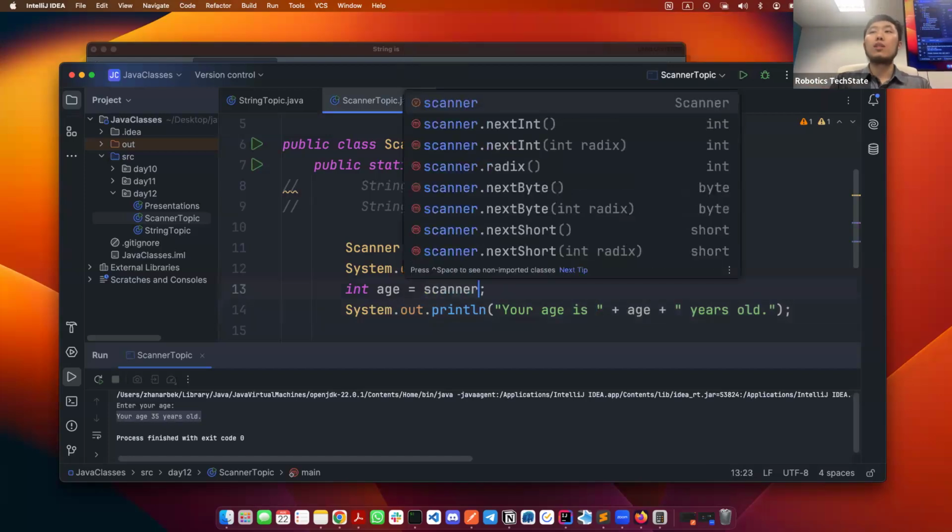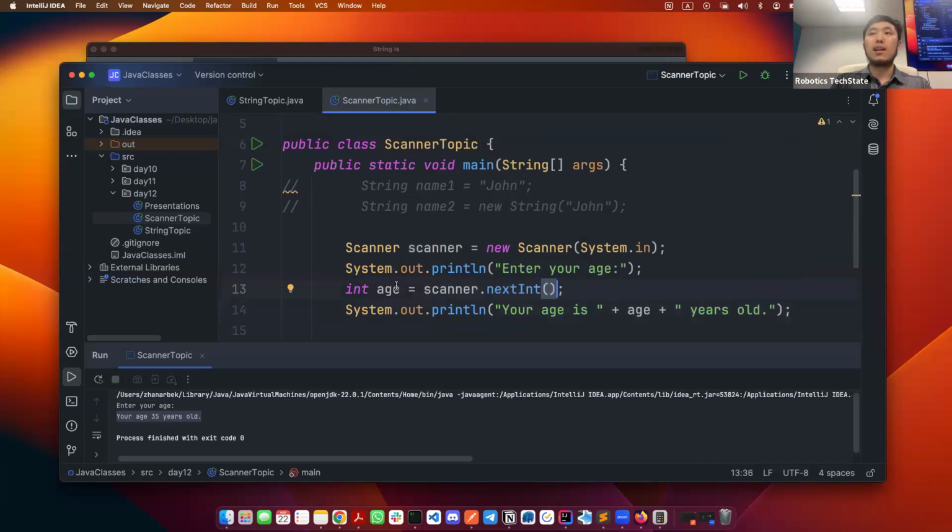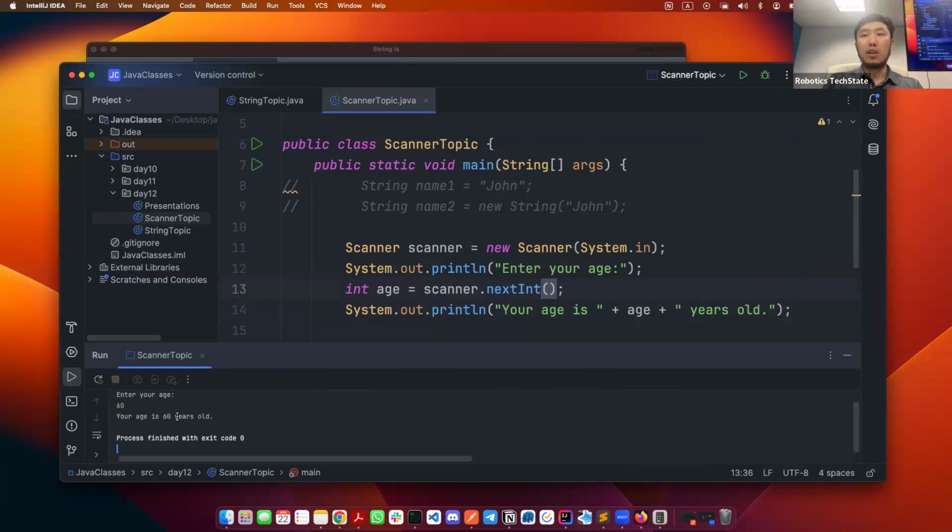But if we use scanner, guys, scanner object, now, do you know what number is going to be here between this, your age is, years old? Do you know it? What do we put here? Yeah, so it depends on me. You don't know. If I type here 60, it will print here between them 60.